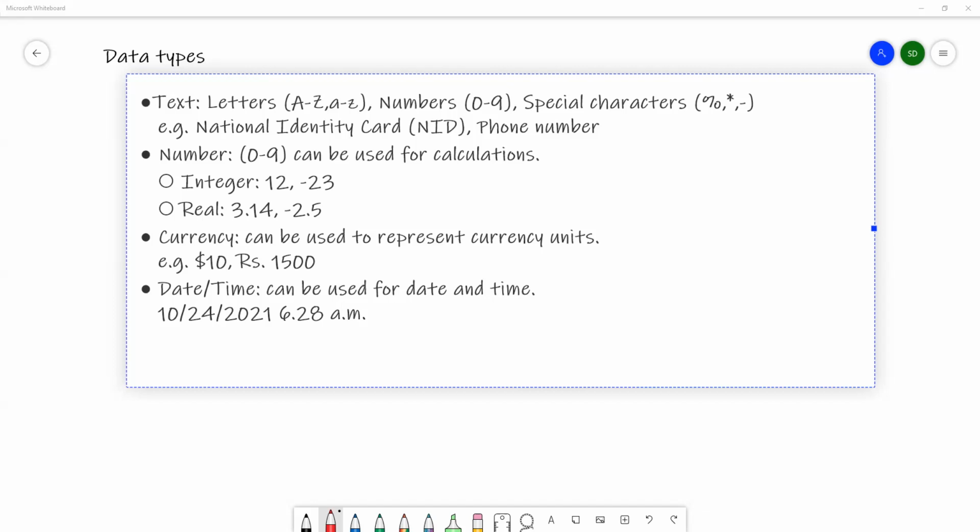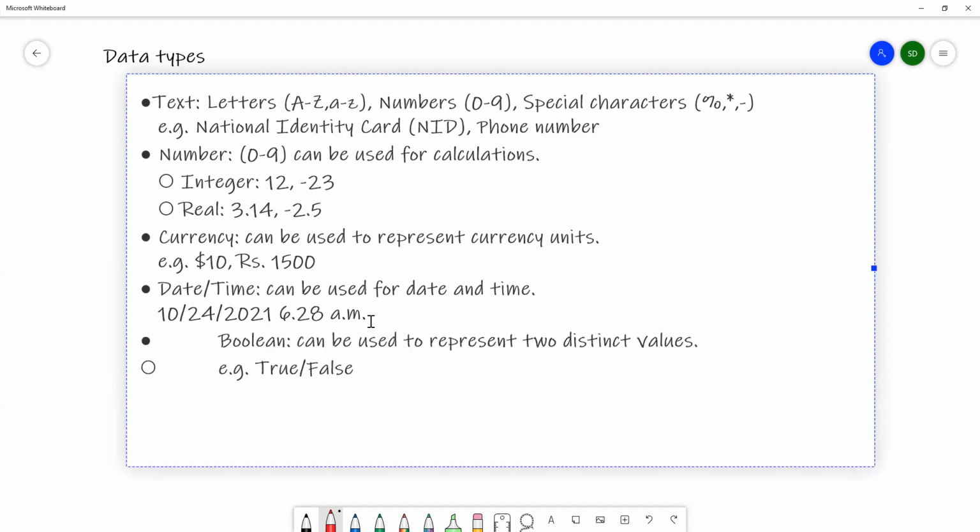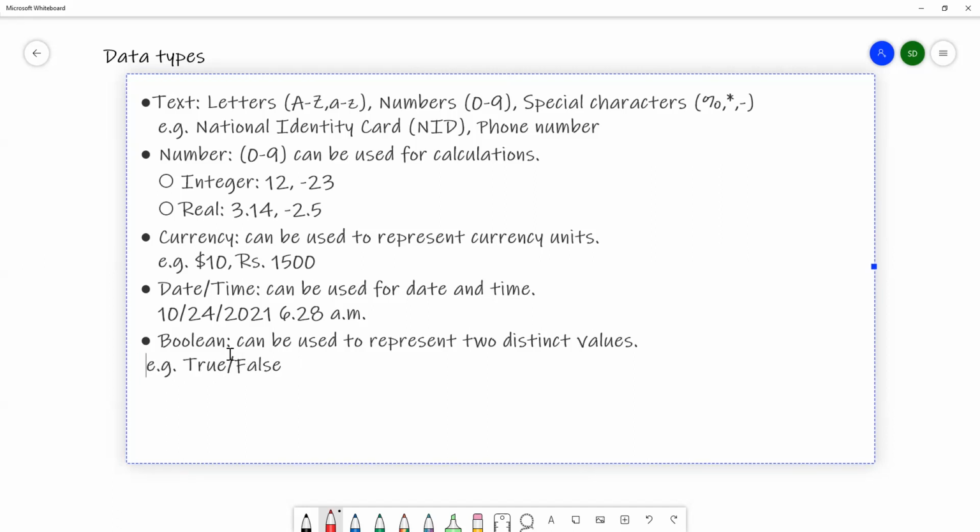Then we have a special data type called Boolean. Boolean can indicate things like true and false, two distinct values, right? If you need something like yes and no, we can use these two values, true, false. So these are the basic data types. What you need to remember is text, number, currency, date and time, and Boolean.